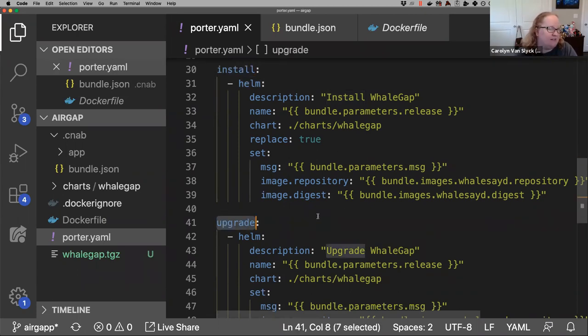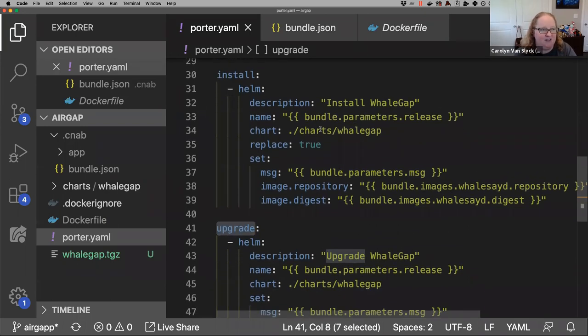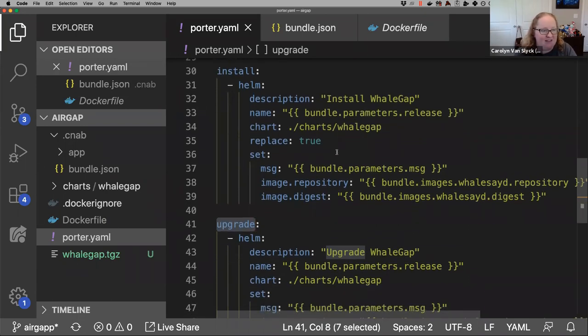Porter has no opinion. Porter at its heart is like a workflow execution engine, and it'll just do whatever is in the YAML. It has a couple of linters to make sure that you don't really shoot yourself in the foot, but it doesn't understand what Helm is, for example. So these verbs like install and upgrade, those are specific to CNAB, actually. CNAB understands what install, upgrade, and uninstall are.